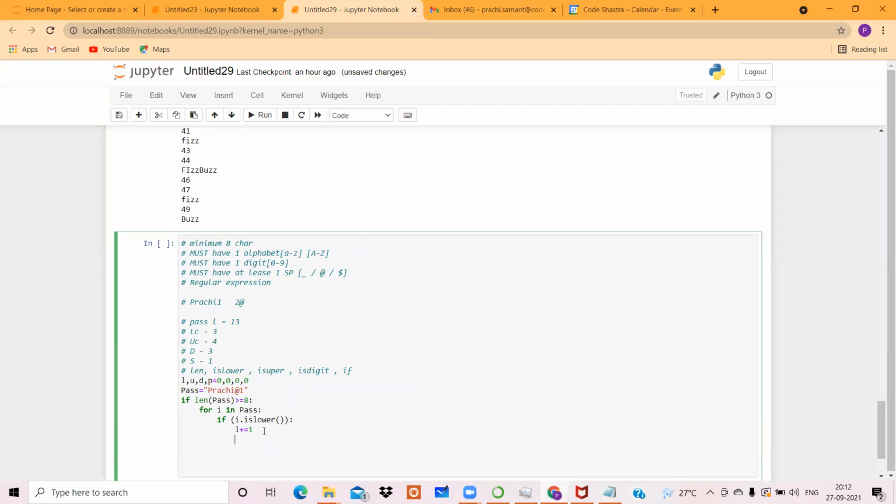So here it will trap if the condition is true, or if the certain element is lowercase. Now, if it is not lowercase, then we have to check if that value of i is uppercase. That means we'll use the isupper function of a string.